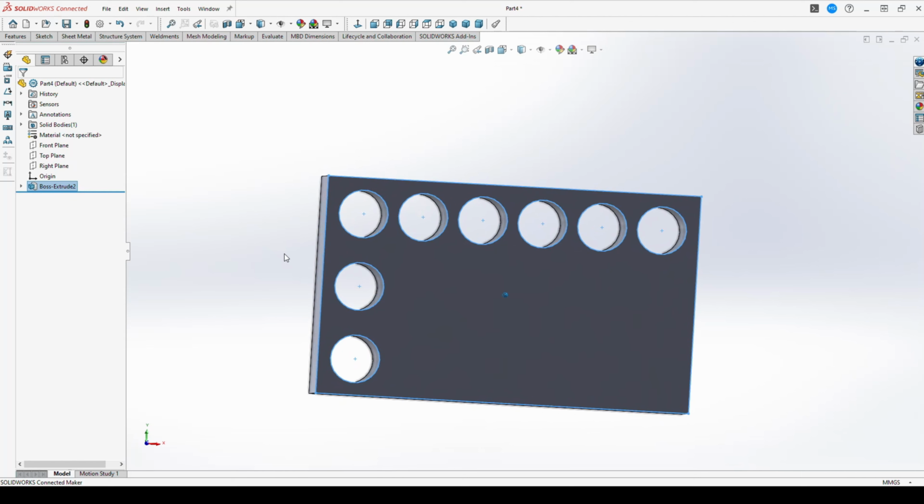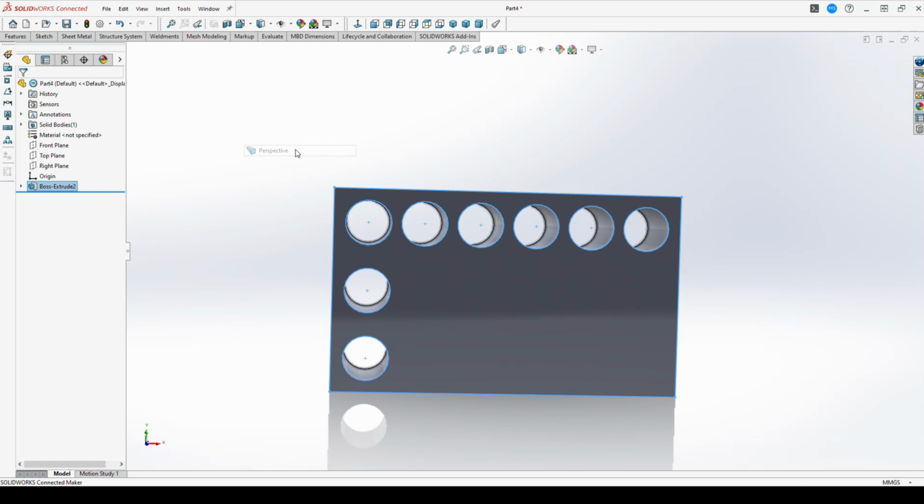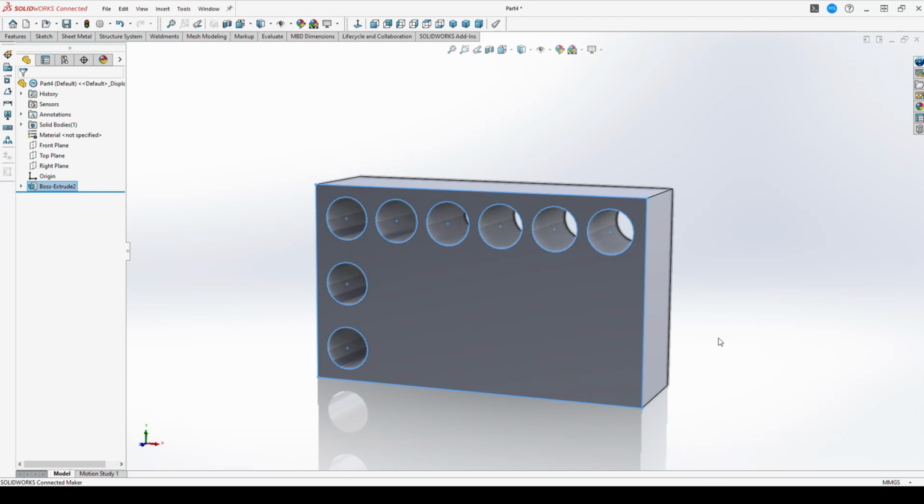Let's just quickly move that to perspective view. We're going to go to view, we're going to go to display, we're going to go to perspective, and there you have it. Yeah, so hopefully this video was helpful.